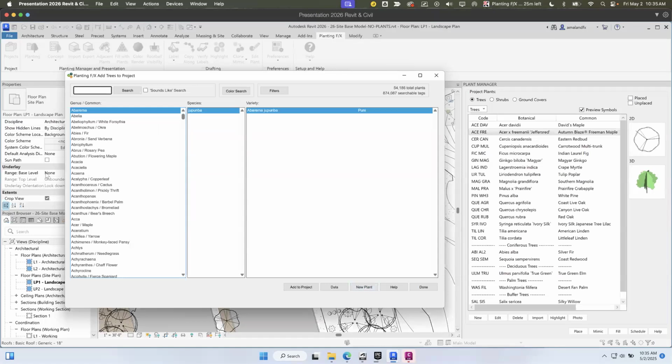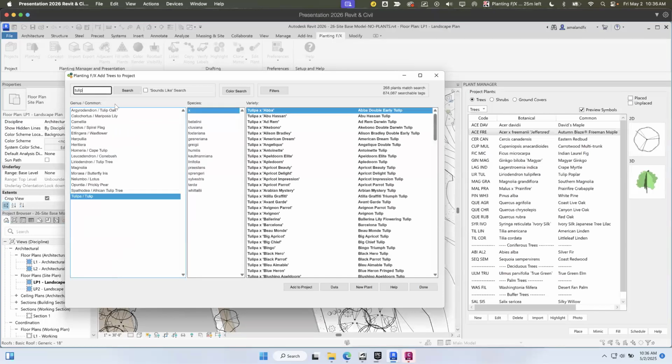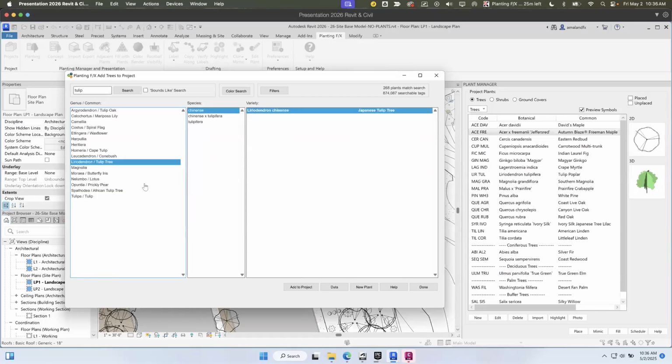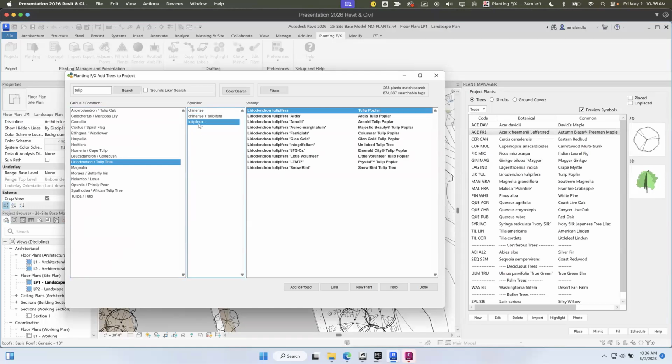Because if I go down to new plant, let's find native species around Toronto that I feel is unique enough to warrant finding in here. I'll go with tulip tree. Let's see, tulip. Obviously, it's going to pull up tulips in general, but it's also going to pull up our Liriodendron tulip tree in here. And you can see that tulipifera right here, along with all of these varieties.